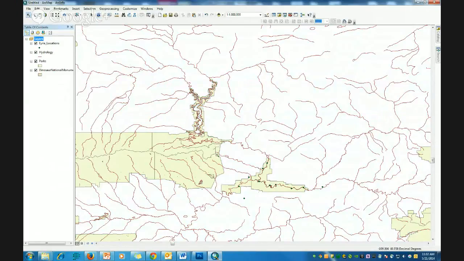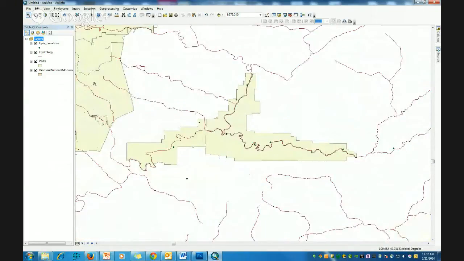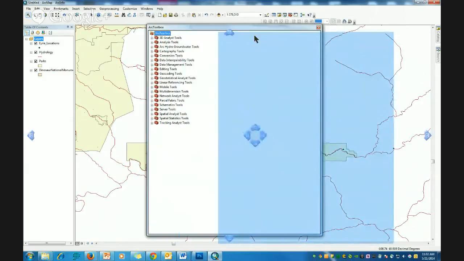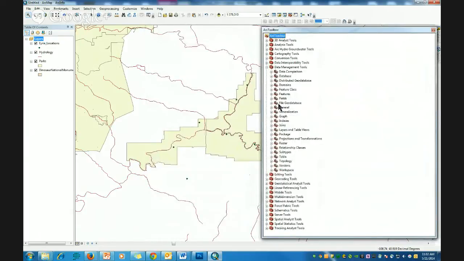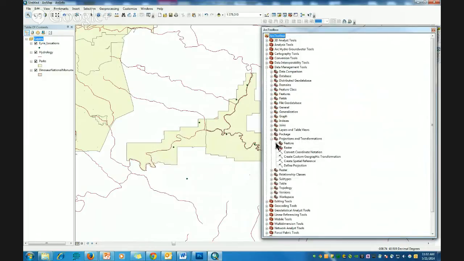Okay, so now I'm going to zoom back into my area, and we're going to run the projection tool to turn all of our data into UTM, into the coordinate system UTM Zone 12 North. So I want you to click on Arc Toolbox, go down to Data Management Tools, Projections and Transformations, and then we're going to expand the Feature toolbox, and we're going to run the Project tool.